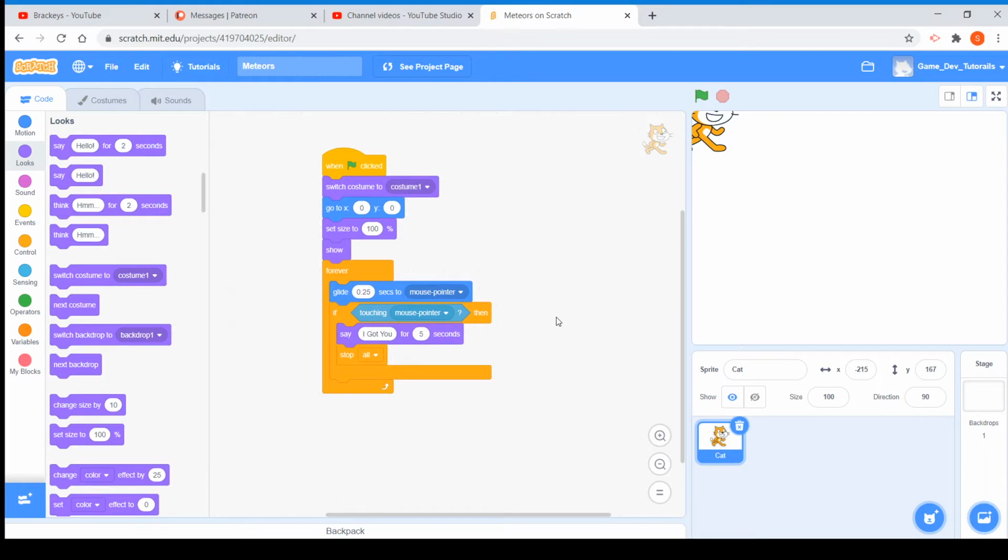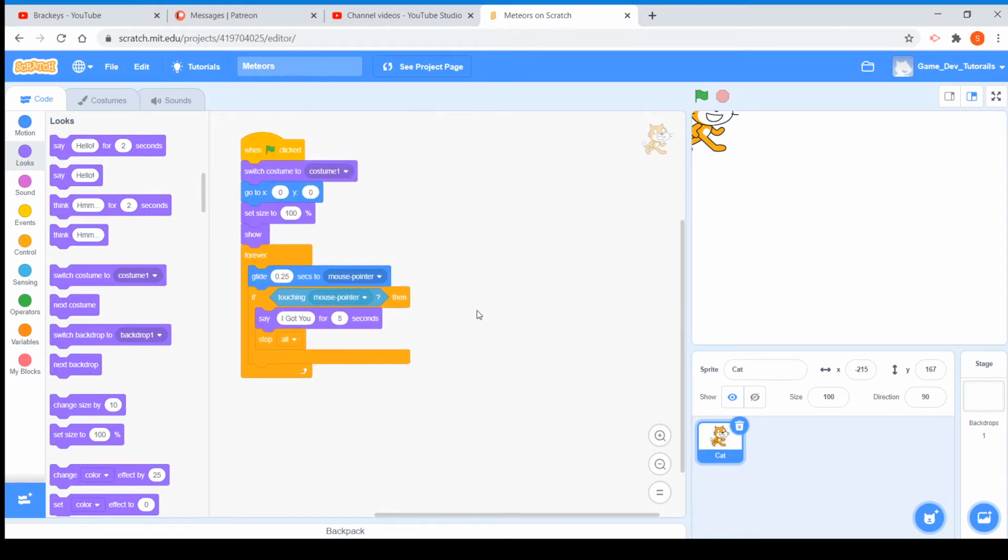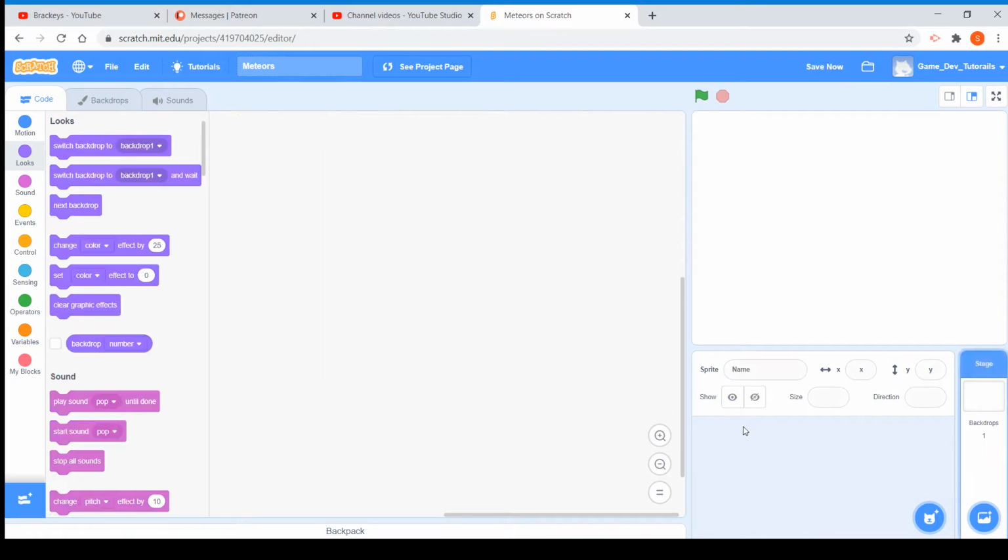We are back with the Meteors game. Today, we are going to finally delete this cat and actually start on the game. Okay, so first thing we want to do, we want to create a new sprite.